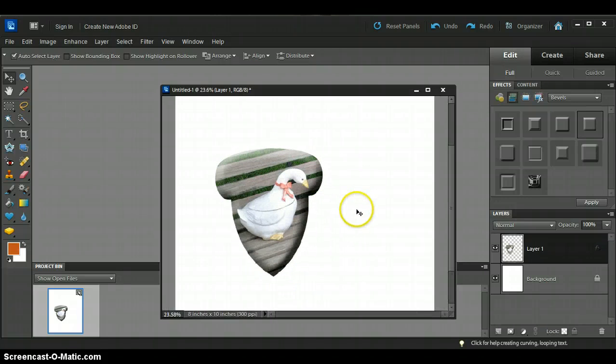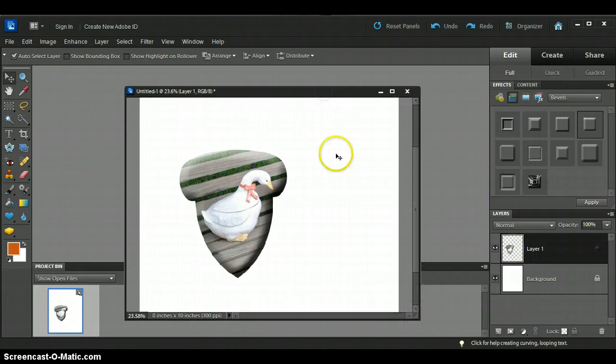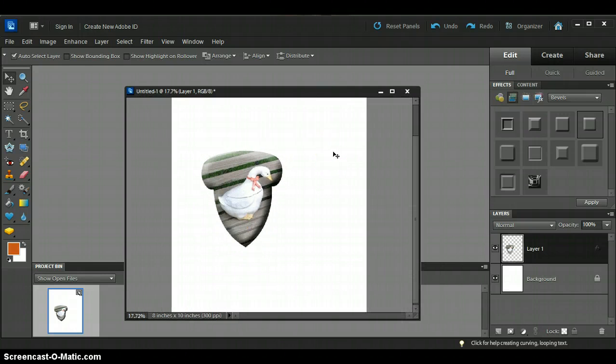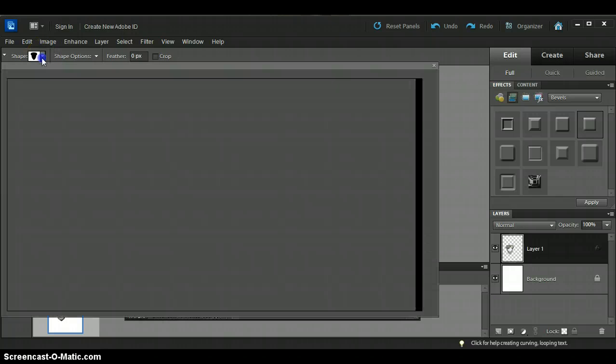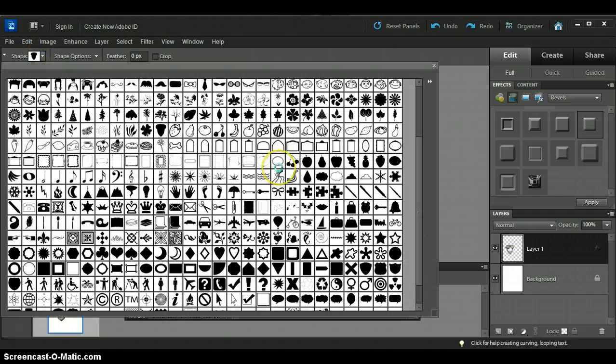And that's basically what the cookie cutter does. It gives you an option to do pre-shaped tools or pre-shaped crops for various projects that you might have in mind. And again, you've got a variety of shapes you can choose from. Some are full shapes like this. Some will give you a frame around your image.